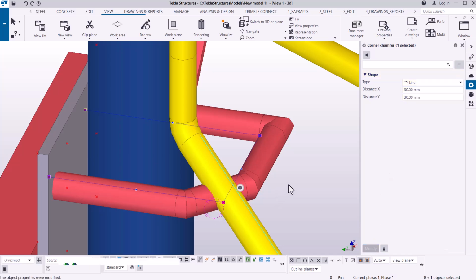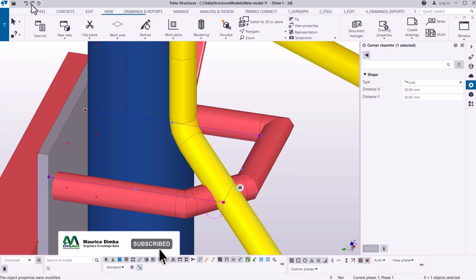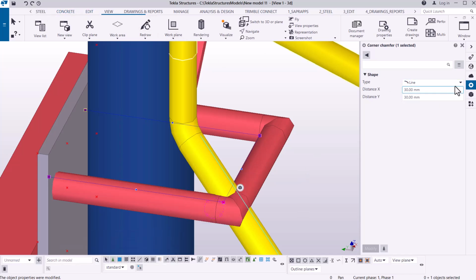But that is not the right one we want. So I'm going to undo, and I click that and pick a round one. The round one will define a radius.